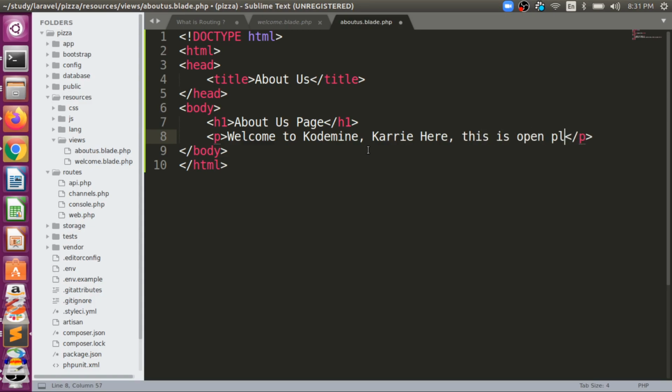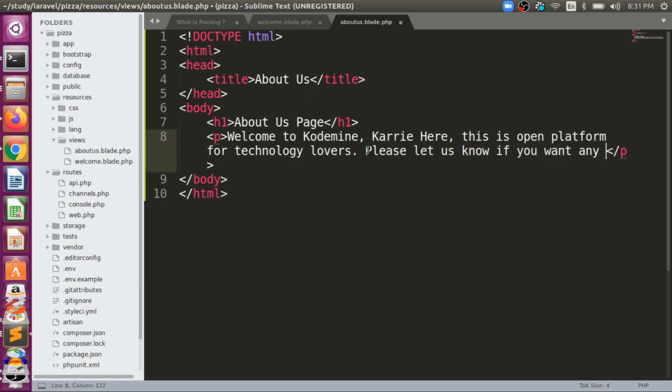Here we write welcome to CodeMine, carry here. This is an open platform for technology lovers. Please let us know if you want any tutorials on technology. We will provide for you guys, right? So this is what we have. So this is now my view is ready, right? This is a simple HTML file I have created, and I have saved it in, you guys can see the path in my title bar. It's resources slash views slash about us dot blade dot php.